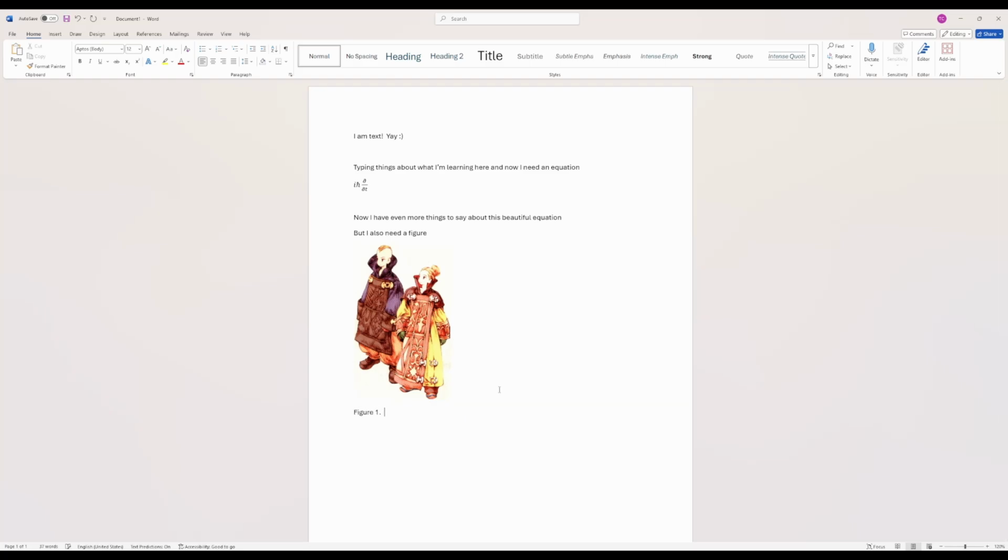Figure 1. Arithmeticians. I wanted to call them arithmancers, but that's a story for another time. Note that their fashion sense is impeccable. So I've made a little caption for my figure, and I'll just bold figure 1 there. Onward with the exposition. Blah, blah, blah. And so now I've made a homework document.